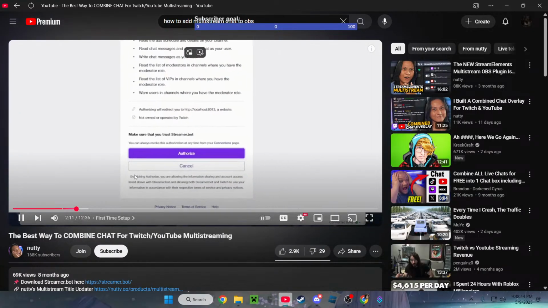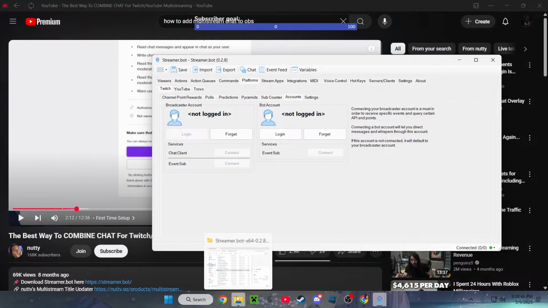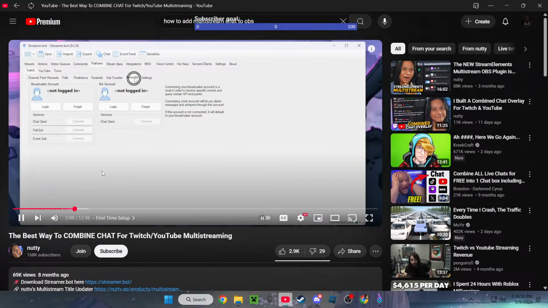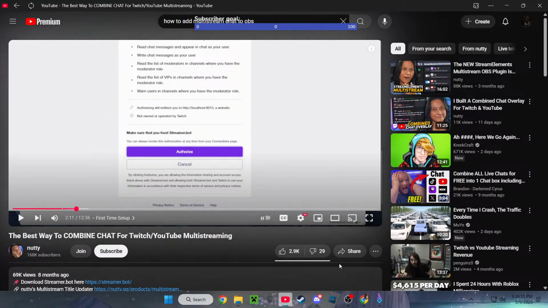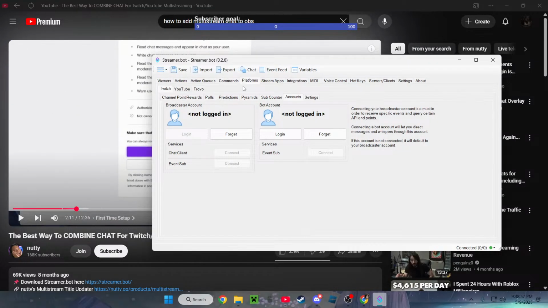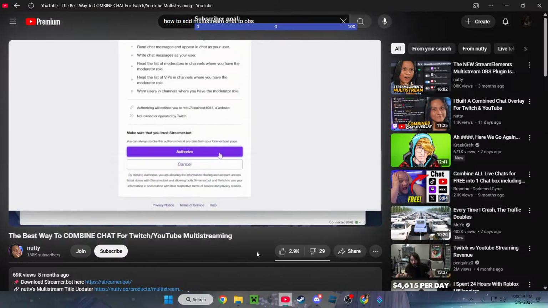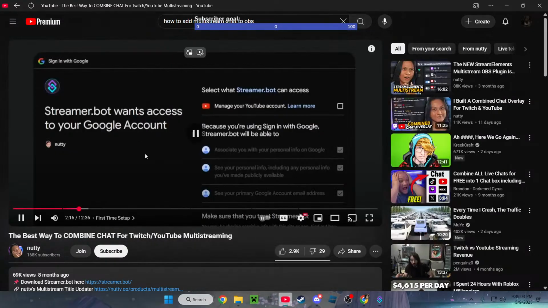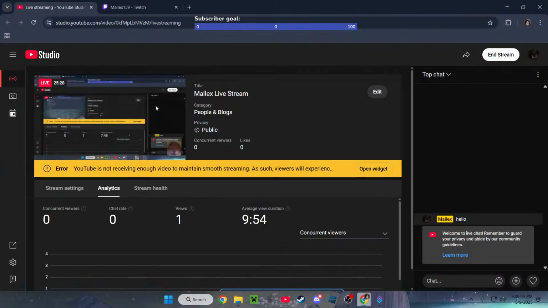to the platforms tab, and for the to log in with your Twitch and your YouTube accounts. So head to the platforms tab, and then for the Twitch and YouTube tabs, just log in with your accounts there. Make sure for the The frick?